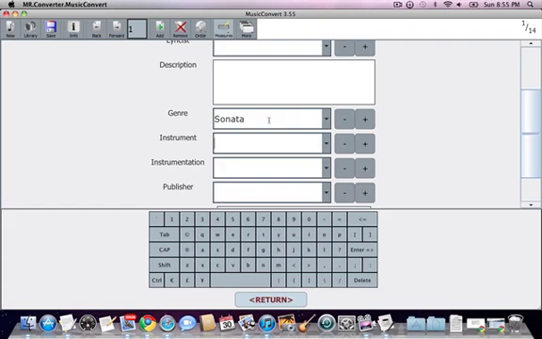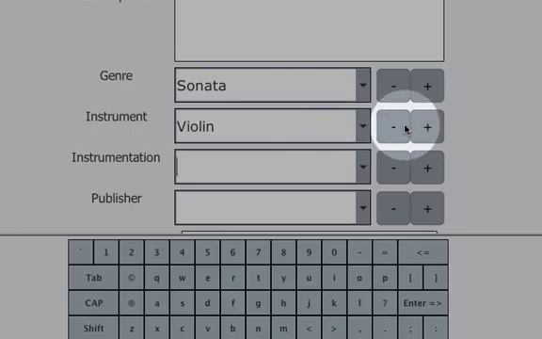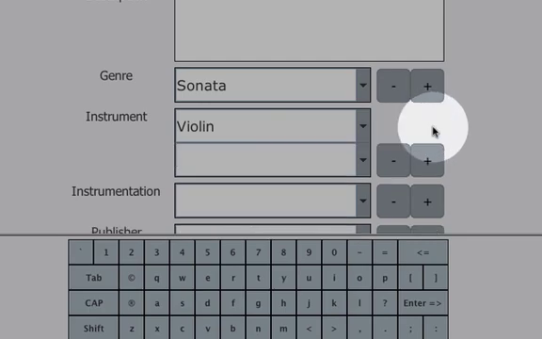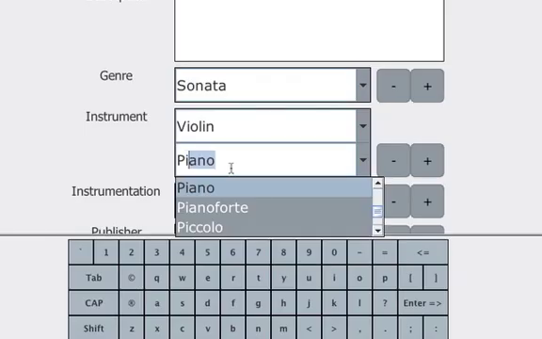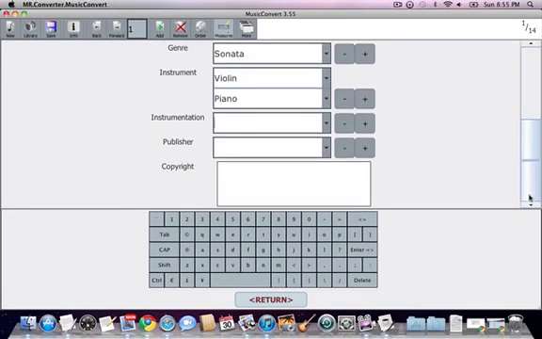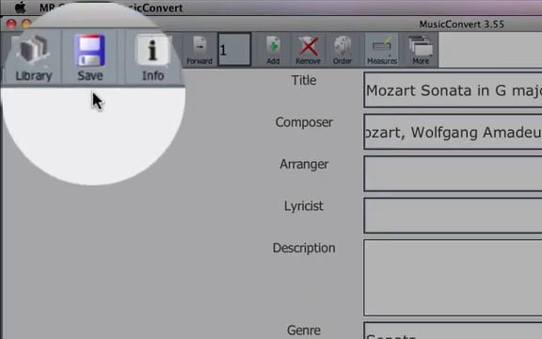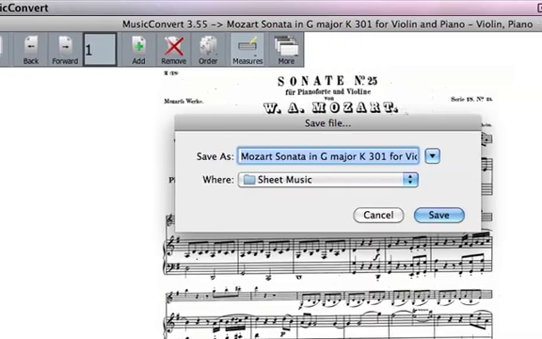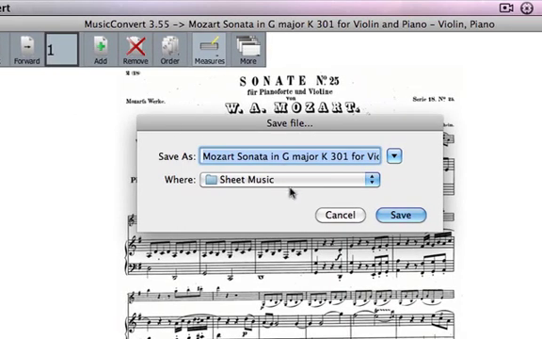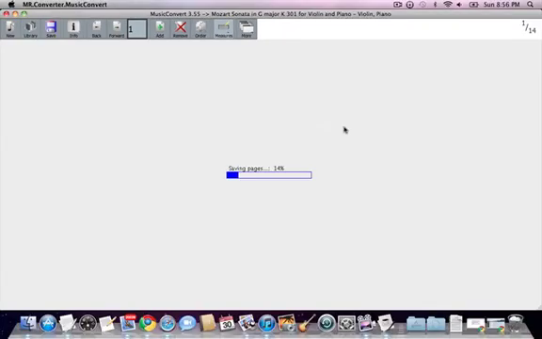That's the type of piece it is. And here I'm going to write down violin. And because it's for two instruments, I'm going to add one more instrument by clicking on this plus. And it gives me another field, and I can add piano, as you can see there. Okay, and then you can add any other bits of information that you feel relevant to whatever you need to be able to find and catalog this piece to your liking. When I'm finished with that, I'm going to click on Save, and it'll save it in the default file sheet music within your Documents folder. Go ahead and click on Save there, and after a short while, it'll have that all saved.